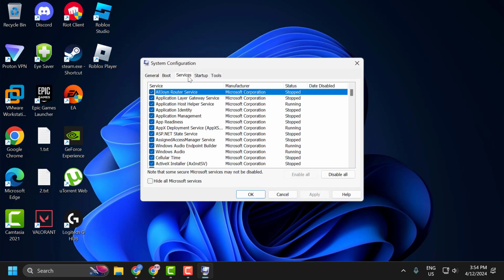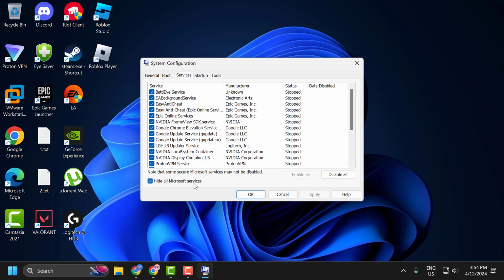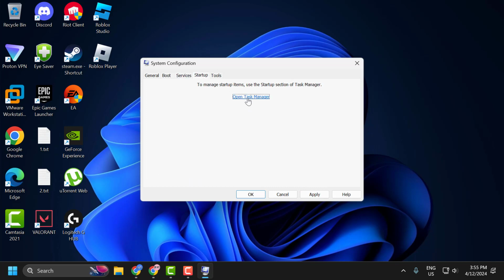Select the Services tab and check mark Hide all Microsoft services. And now you need to select Disable all, and then select the Startup tab and select Open Task Manager.